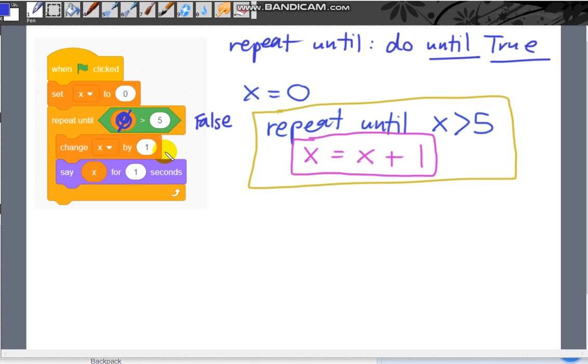Change x by 1 is the same thing as adding 1 to 0. So 0 plus 1 equals 1. This is our new variable for x. So the sprite is saying 1 for 1 second. Then it's going to go back up, and now this is our new x that gets plugged in here. Don't forget this 1.